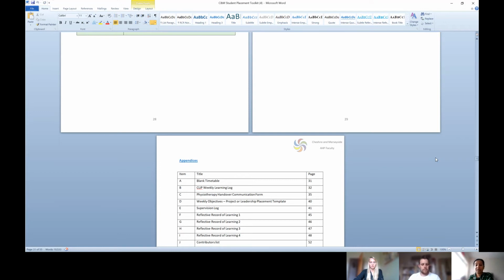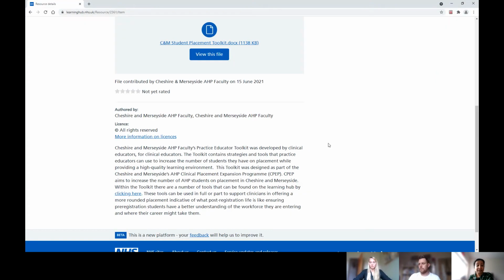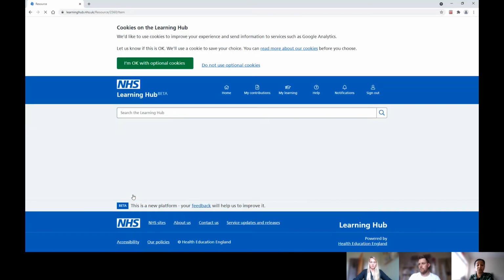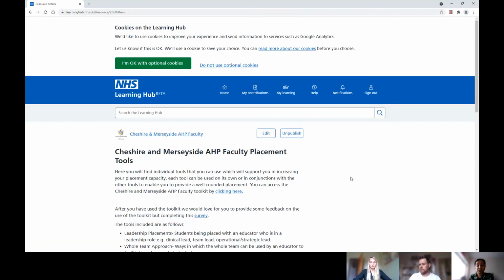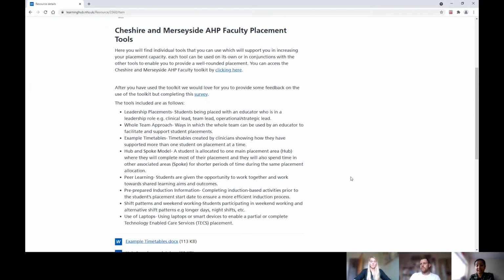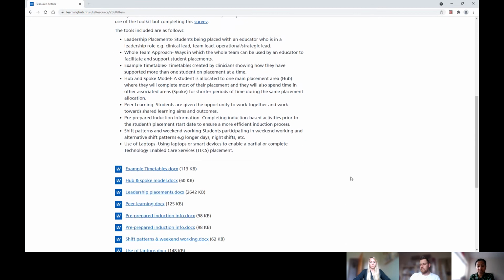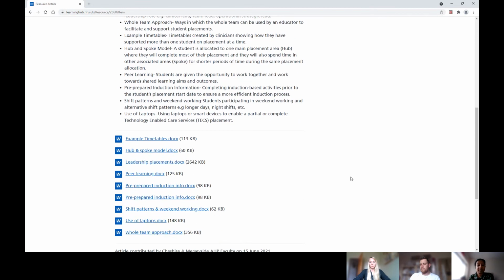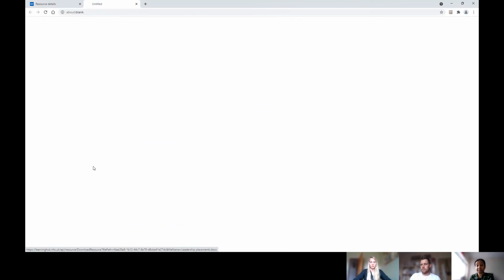So if we can now show you where the tools live and where the strategies live. For that, you can click on that description there where it says the tools are stored by clicking here. It should take you to all the tools. It lists the tools initially, and then at the bottom of the page, there are links to each of the tools as well. So for example, if you wanted to look at leadership placements, you would click on that and it'll take you directly into the tool.